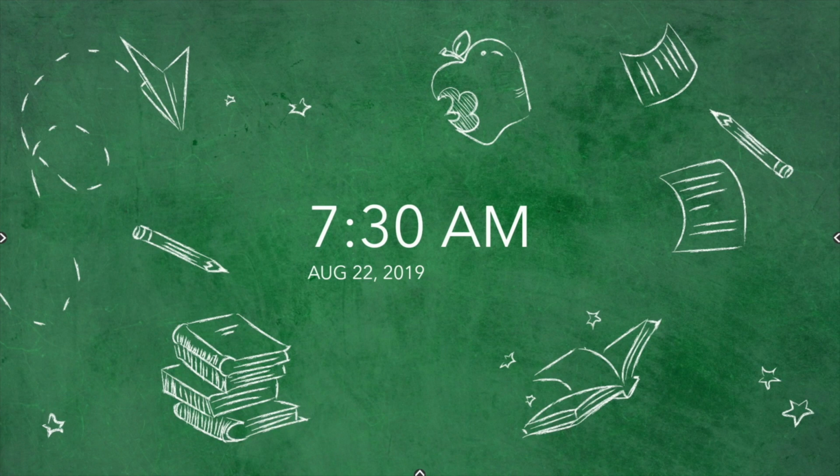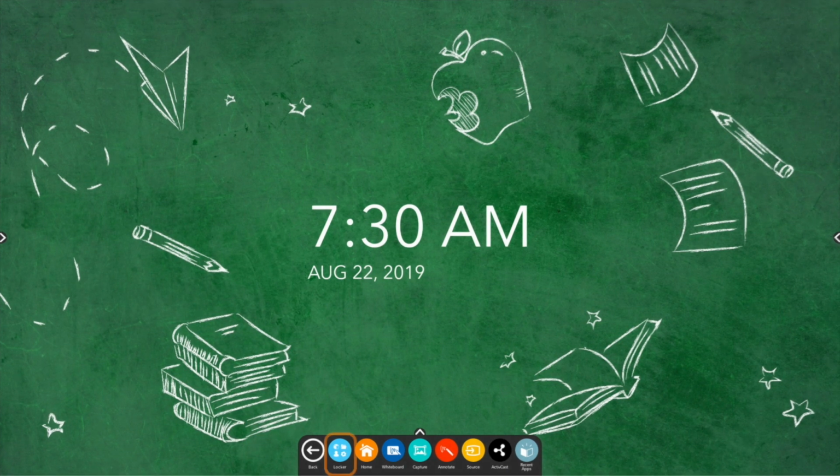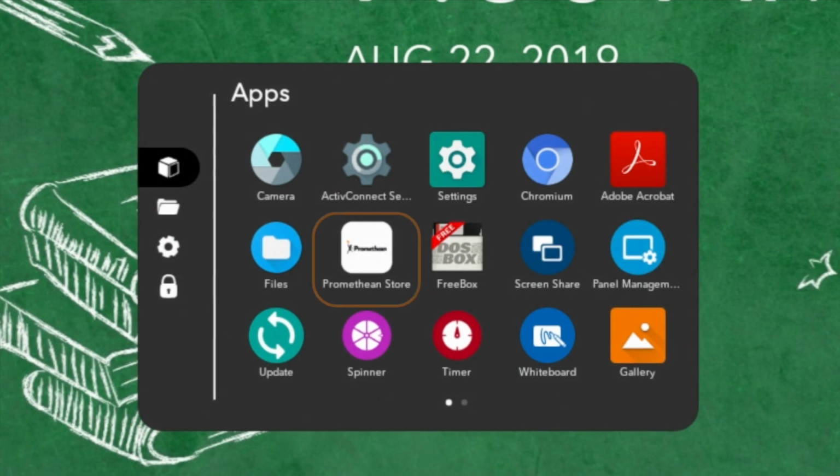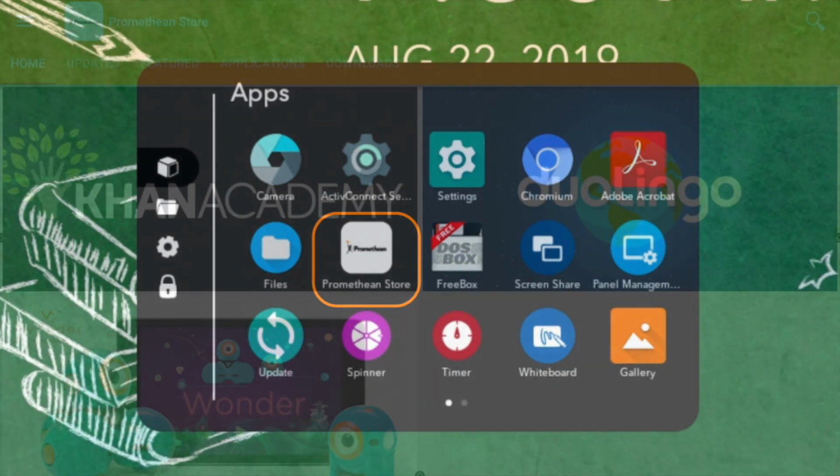The pre-installed Promethean store is a good place to look for exciting apps to engage your learners. To get there, select the unified menu and tap Locker. Then locate and select the Promethean store app from the locker.